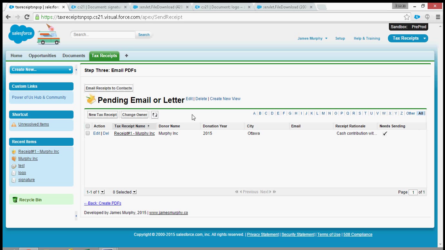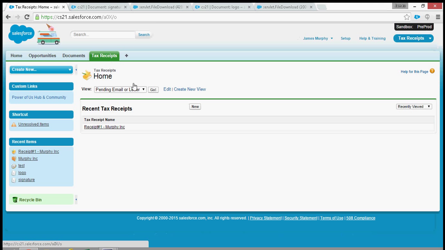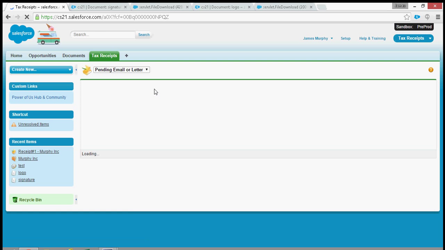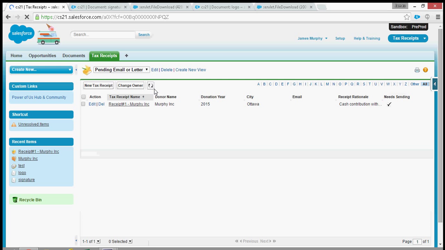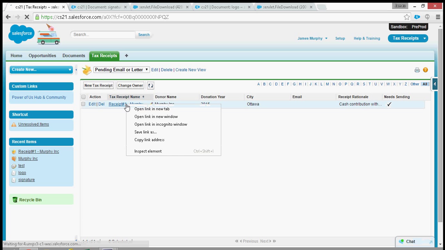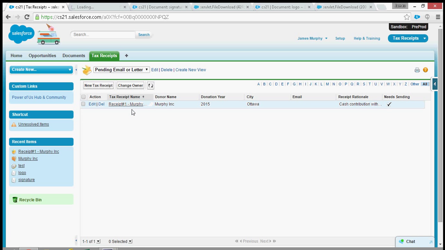As with the other list views, this pending email or letter list, if I just jump into the tax receipts tab, pending email or letter is again a list view right out of that tab, so I recommend you not edit or modify or delete this list view as it is used during the wizard. But you can see here I've got tax receipt number 1 issued to Murphy Inc.